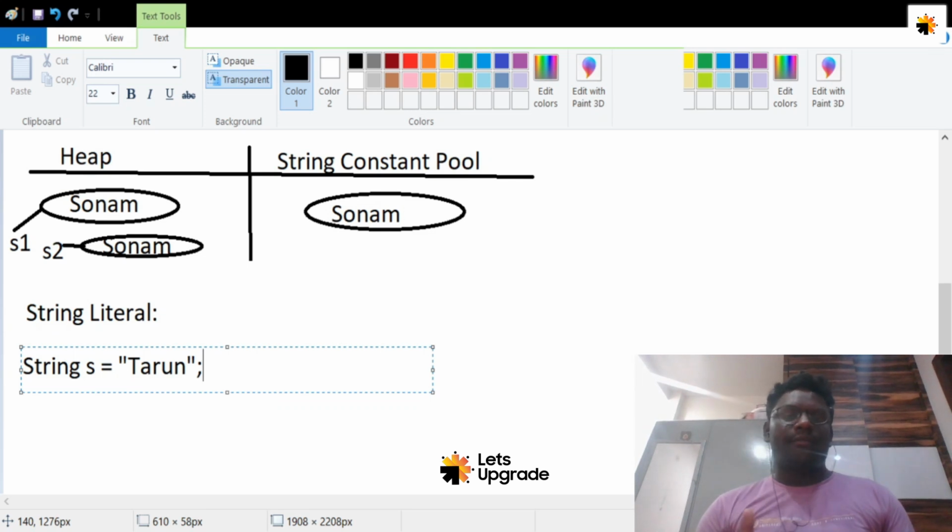This is what we have to see. So where will the object be created? The object will be created in the string constant pool. All right. So the object will be created in the string constant pool.